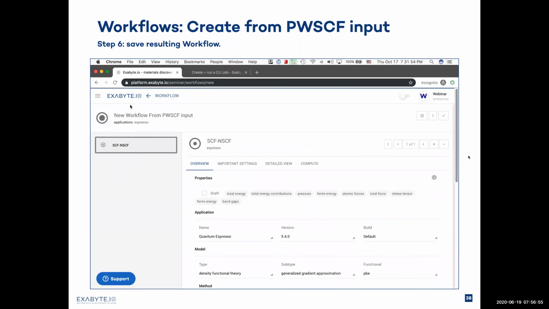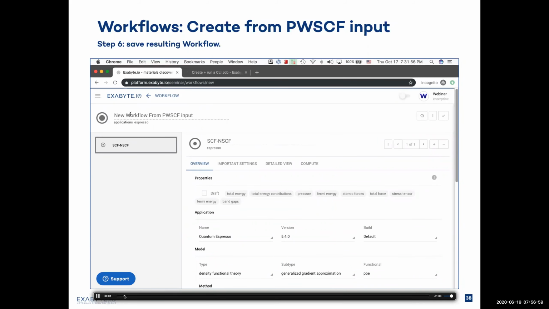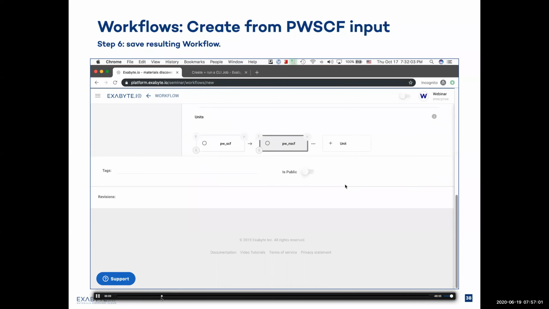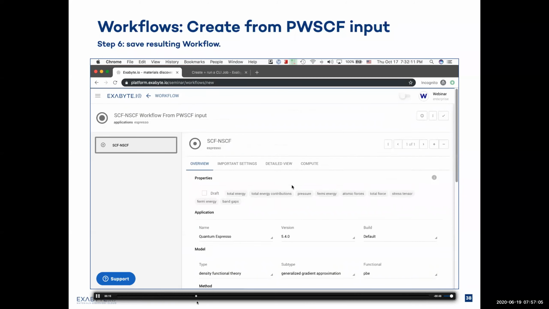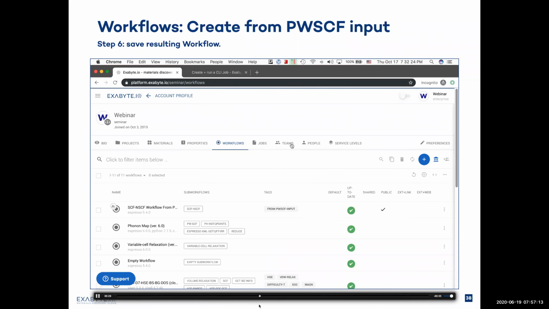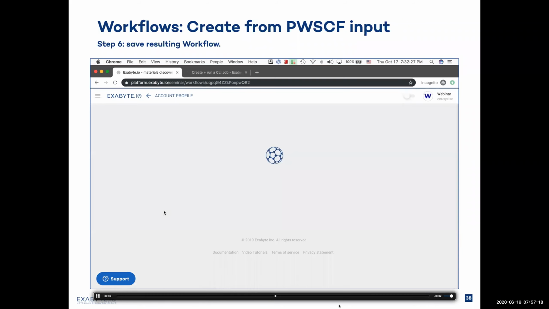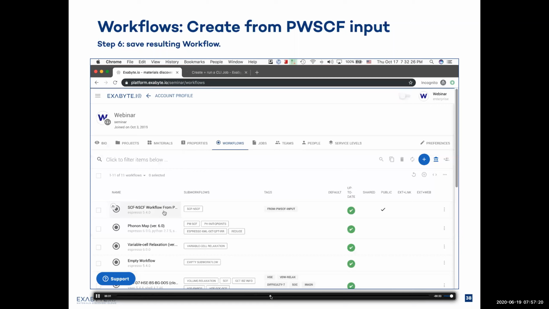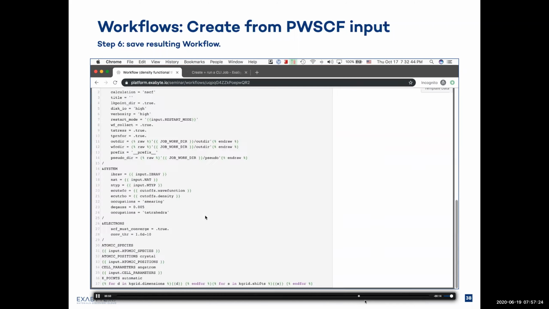The last step here is to save the resulting workflow. And I can do that first by adjusting the name and adding some metadata to it again, and then clicking on the save button in the header. So what happens then? I have this workflow as part of my workflows collection. It has the specified tags, and now it's ready for me to use.